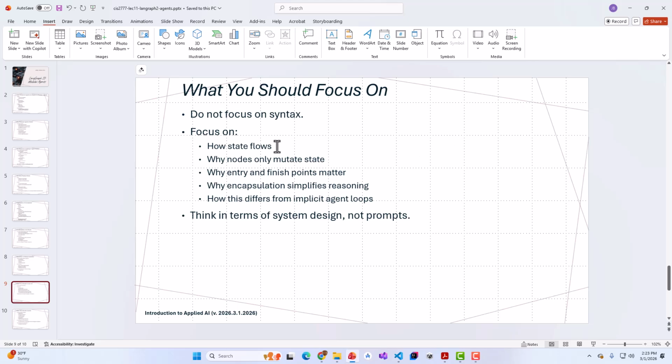So what should you focus on for this week? Don't focus on the syntax. Focus on how state flows, why nodes only mutate state, why entry and finish points matter, why encapsulation simplifies reasoning, and how this differs from implicit agent loops. Think in terms of the overall system design, not just prompts now.